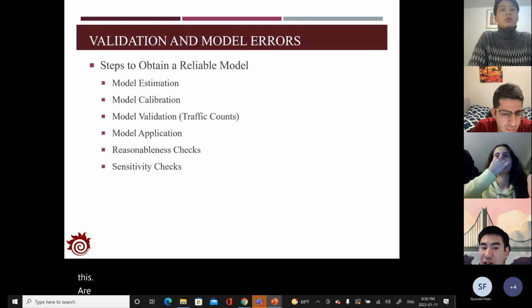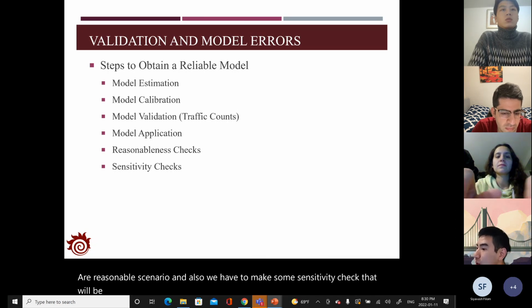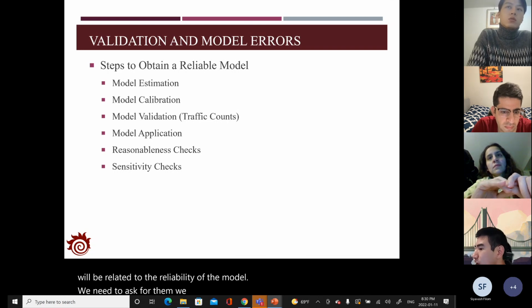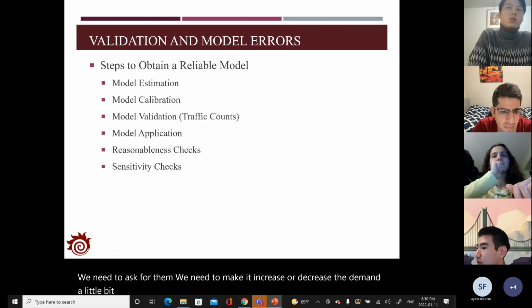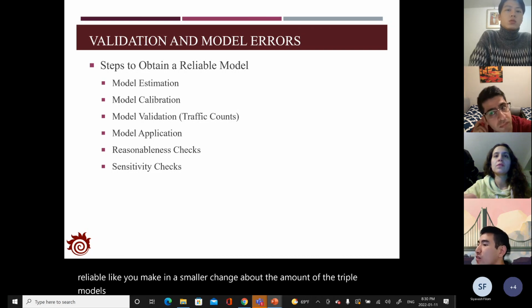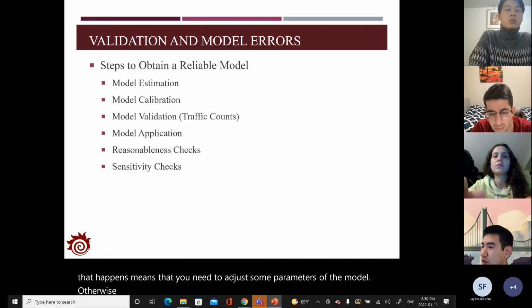unreasonable scenarios. And also we have to make some sensitivity checks. That is related to the reliability of the model. For example, we need to increase or decrease the demand a little bit to check whether the simulation is still reliable. If your model is reliable, then when you make a smaller change to the amount of trips you modeled, you should not observe a totally different congestion pattern. If that happens, it means that you need to adjust some parameters of the model. Otherwise, your predictions about the future traffic are not accurate.